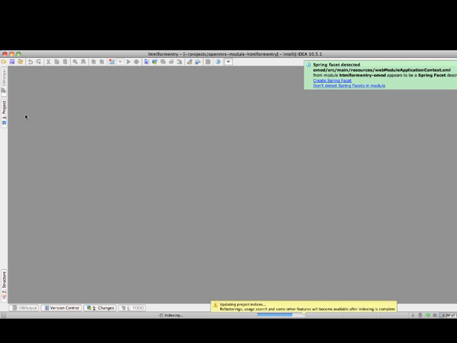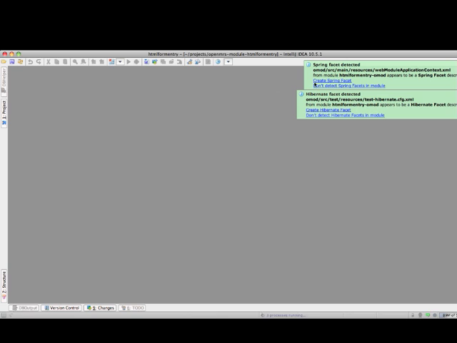One thing to remember is all the files in IntelliJ will be auto-saved. So once you edit the code, you need not press Ctrl S or Command S. It's always auto-saved. It will create something called facets. Facets are nothing but it identifies your Spring and Hibernate, and it asks you to create the facet.